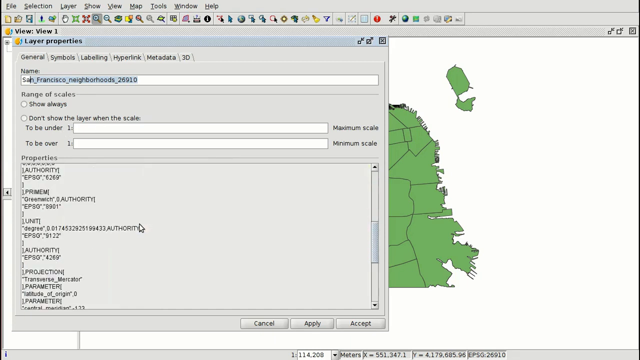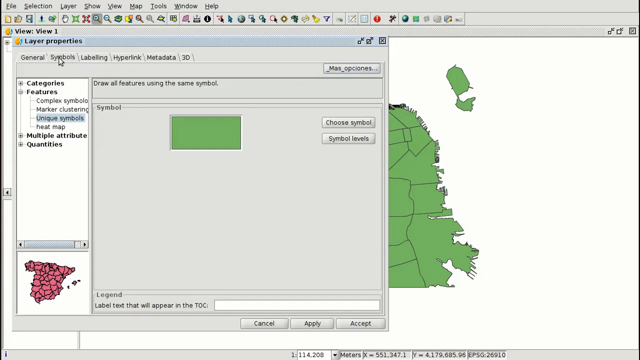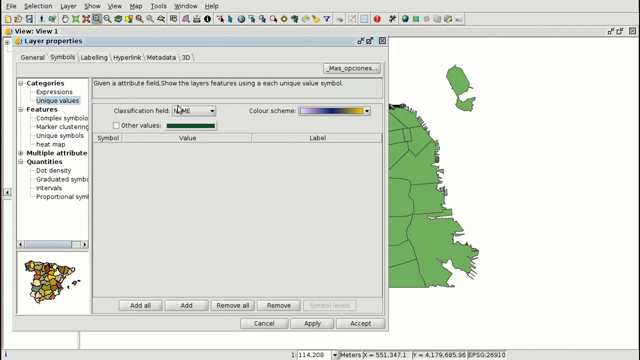We also have the rest of the information, and in the second tab, the symbols, we can change the symbology. We have different types of symbologies by categories, by features, by quantities, where we have a numerical field, for example, by intervals with the area. Or by unique symbol, which is only one color, or for example unique values. We can select the field that we want to use.